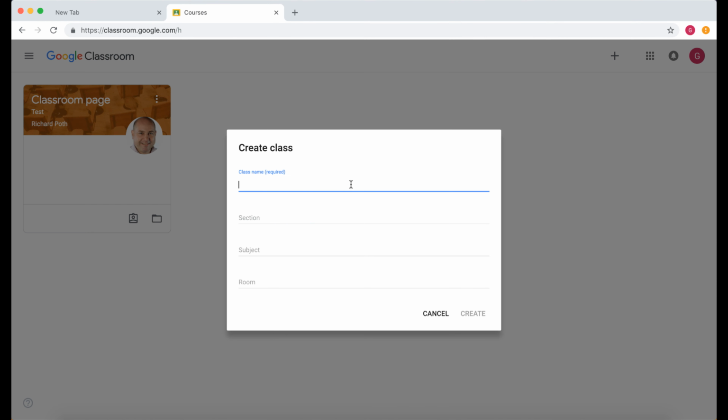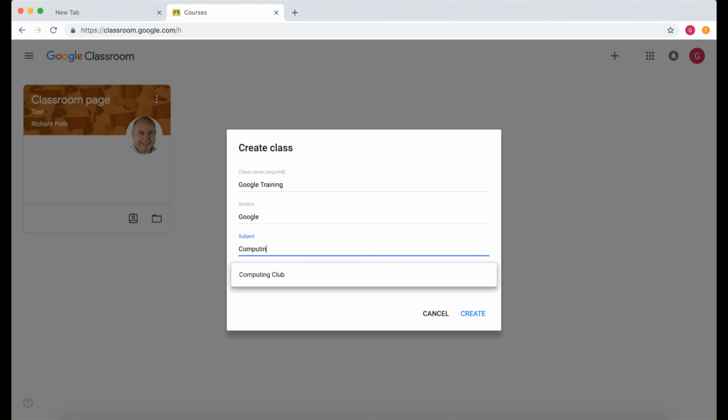Now, these different fields here, what you might want to do is play around with these fields and get some naming conventions for your school. The way I deal with this is give the class a name. This might be Google Training section. So I'm going to put Google here, computing, and my company name. But you might want to get some naming conventions that are consistent throughout the school so everybody's on the same page there. And then let's click Create.